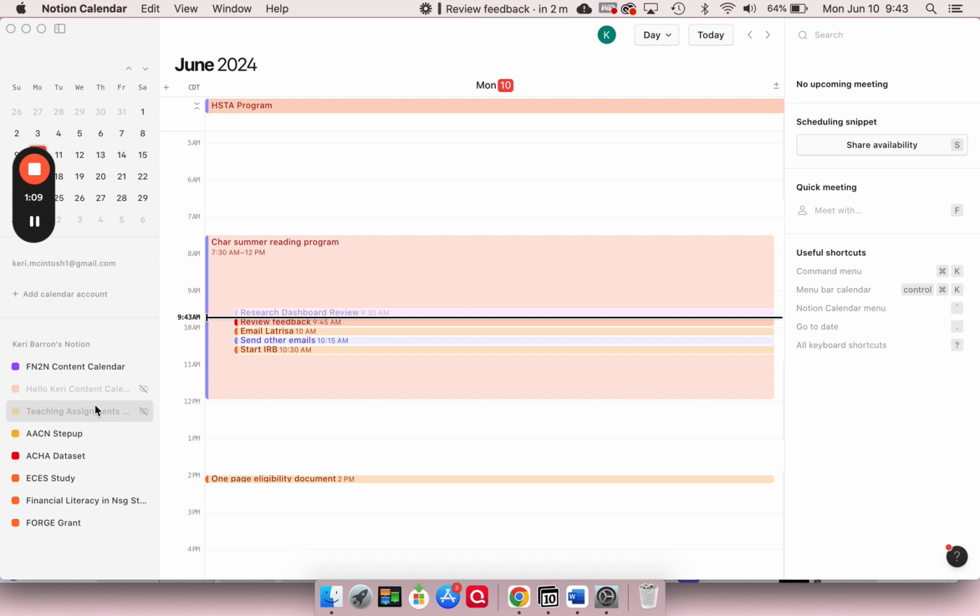Now, you are only allowed 10 databases to be added to your Notion calendar. So you can choose to remove one, add whatever you need. So for this week, my primary focus relates to these projects.